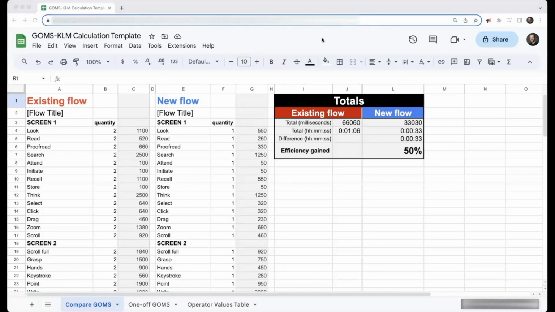In this video, we will go over how to use the GOMS-KLM Google Sheets template created by Trevor Calabro at calabroux.com and the UX Research in the Wild Substack blog. To download the template, use the link in the video's description. When you open the Google Sheets template file, you should see something that looks like this.